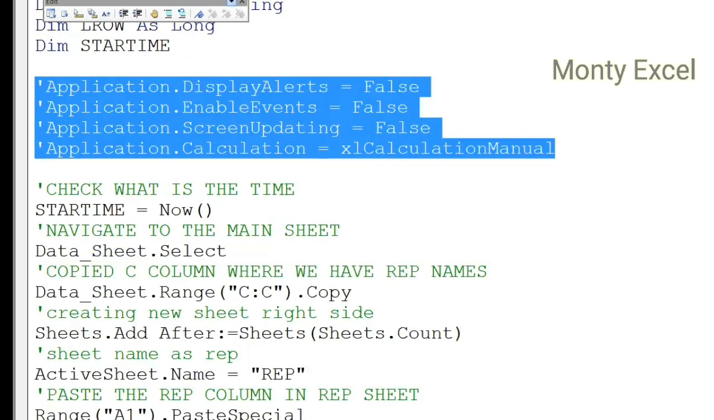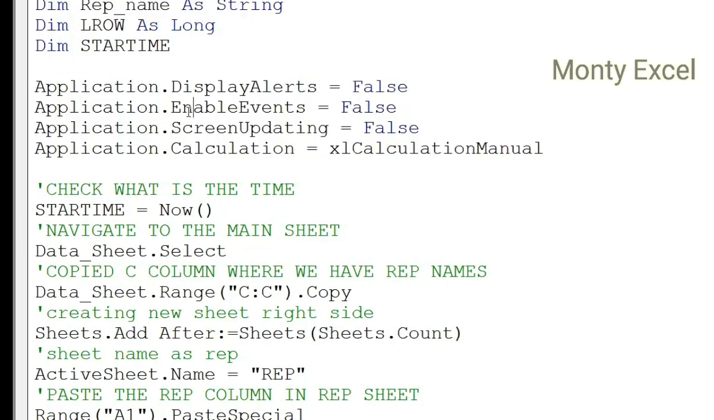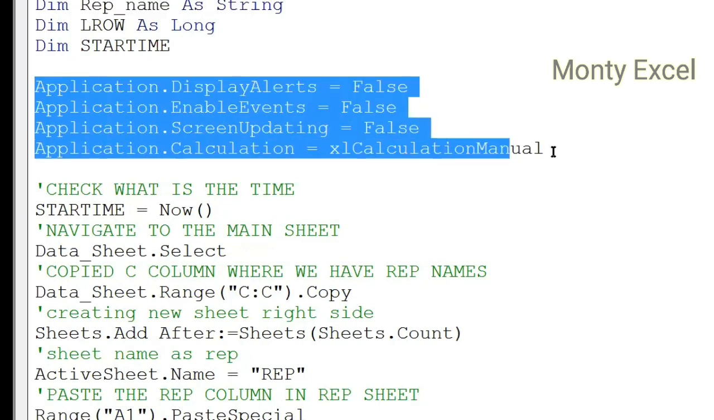We are trying to calculate what is the start time, and commented. So what this magic is going to do is, whatever the workbook is moving here and there, it will stop everything, it will compress. And if your workbook is in automatic mode, it will try to make it manual, so that it will not take much time in terms of calculation.